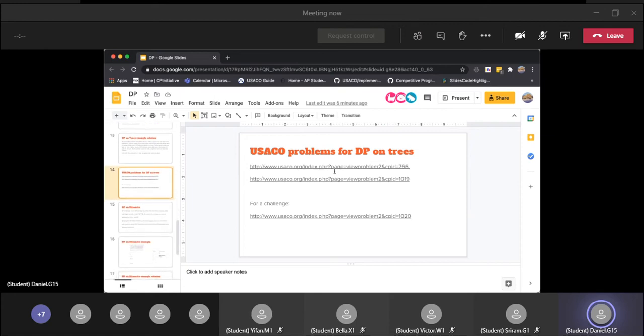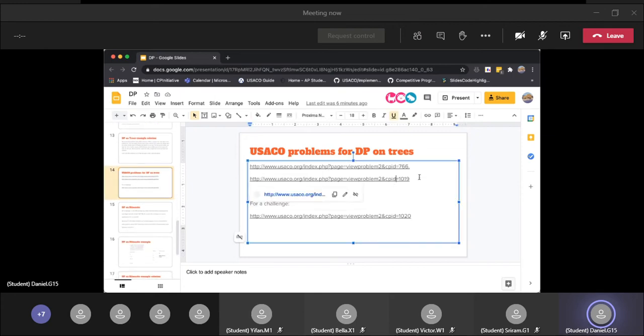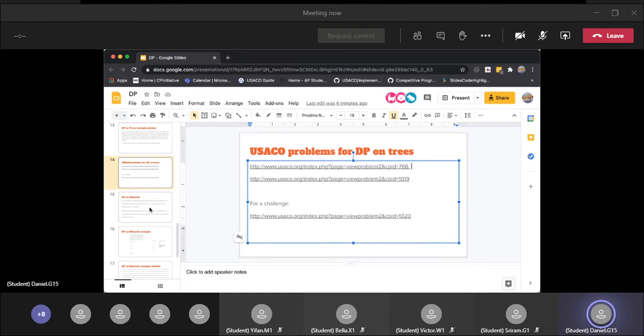So here are some problems for DP on trees. You can try these later. These are pretty good practice for USACO, because some of the most common topics are dynamic programming, and another super common topic is trees. So this will be very good practice.